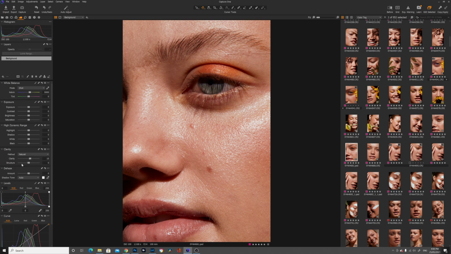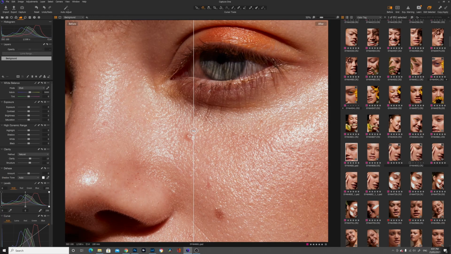You can then actually move this tab called structure, and you can move that up as well. And that will really help bring the detail out even more and sort of give it that crisper kind of feeling. So I'm going to move that up just a little bit there. And what I'm going to do is show you guys a before and after of how that's enhanced the texture already. So we're going to zoom in so you guys can see this properly.